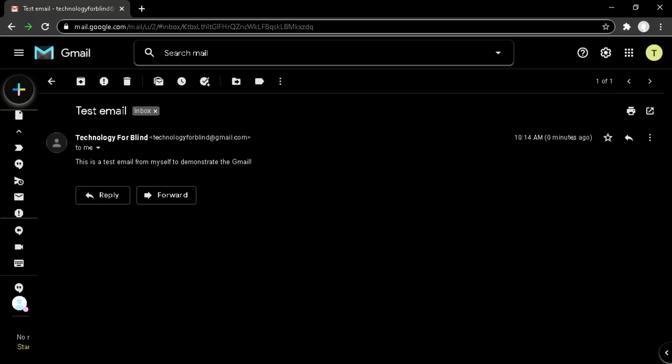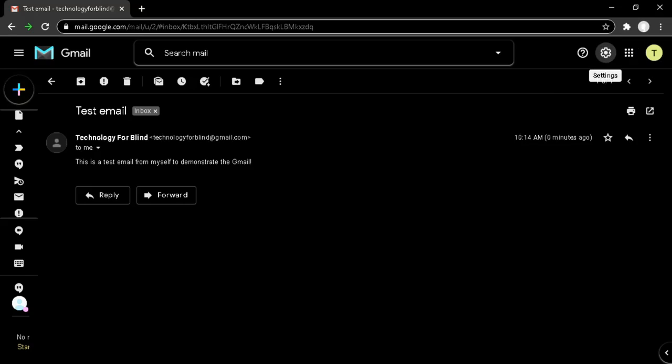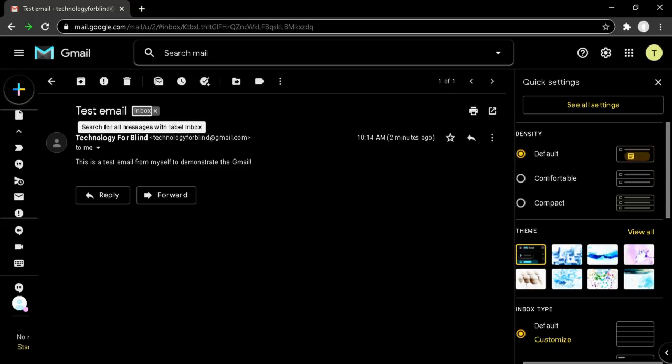Compose button. Banner landmark, Google account. Technology for blind. Google Apps button. Settings button. Settings. Remove label, inbox button. New window. Print all. Gmail button. More, labels. Move to button. Add to tasks. Mark as unread. Delete button. Now if you want, you can use these buttons to delete or report spam. Report spam, archive button. Archive. Back to inbox button.